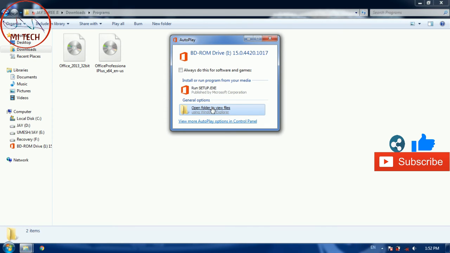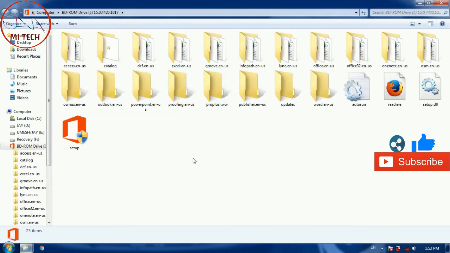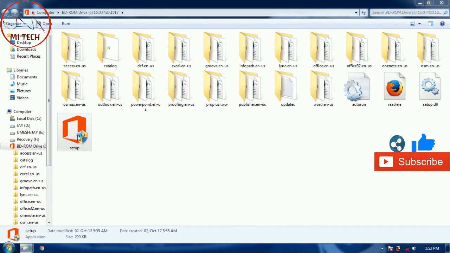These all are the files which are contained in the .iso file of Office 2013. Double tap on the setup file and enjoy your Office 2013 in Windows 7.